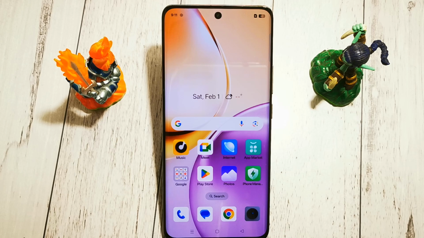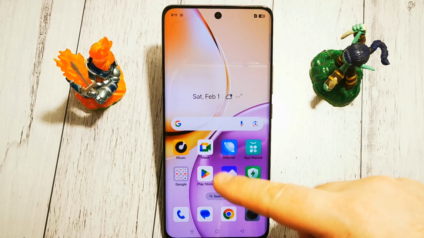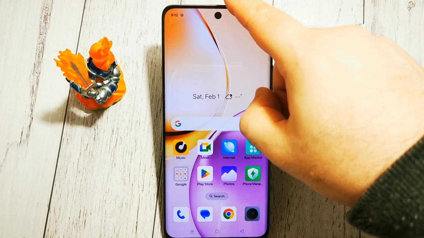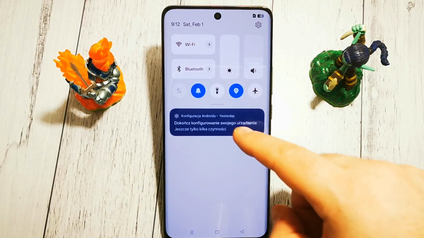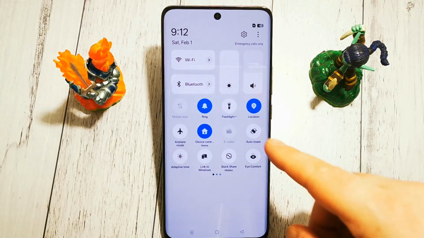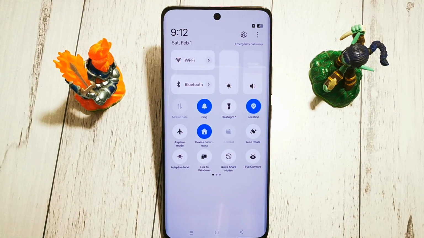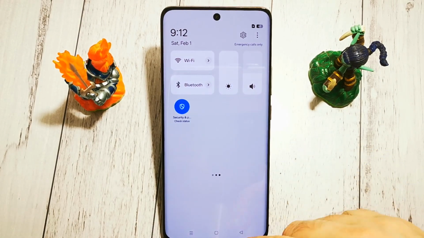So the fastest and the easiest way to do it is to simply on the main screen swipe from the top edge of the screen down and down again, and here we have our quick menu with shortcuts to useful functions.